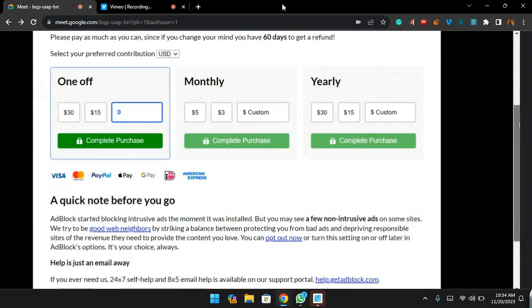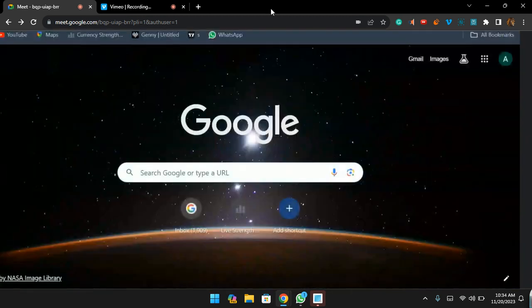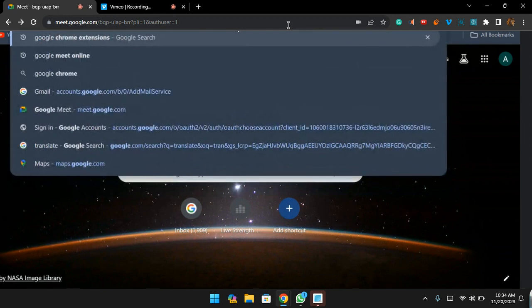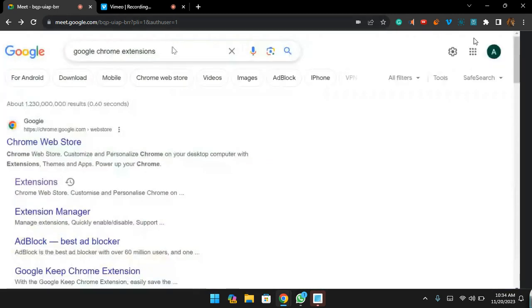Okay. Now type in Google Chrome extensions. It's already installed. Type in Google Chrome extensions again at the top. You have to download another one. That's one more you got to load. And then you'll see the ads disappear.